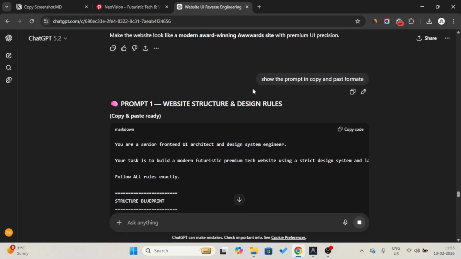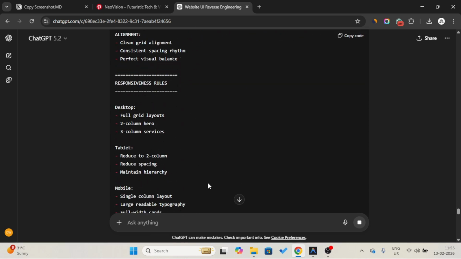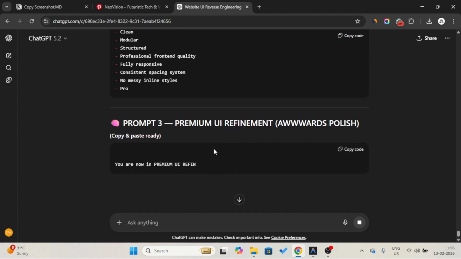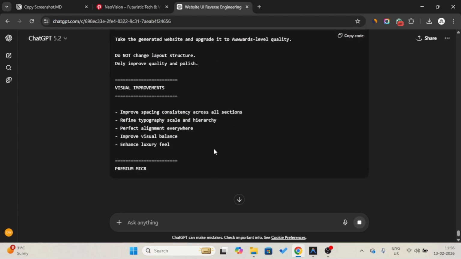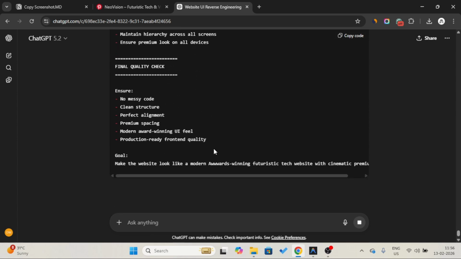After that, I told ChatGPT to show those prompts in a copy and paste format. So this is the copy and paste format, and we have the first prompt, the second prompt, and it's creating the third prompt. Okay, third prompt. We have a total of 3 prompts actually. So after finishing that, let's paste those prompts one by one in anti-gravity.